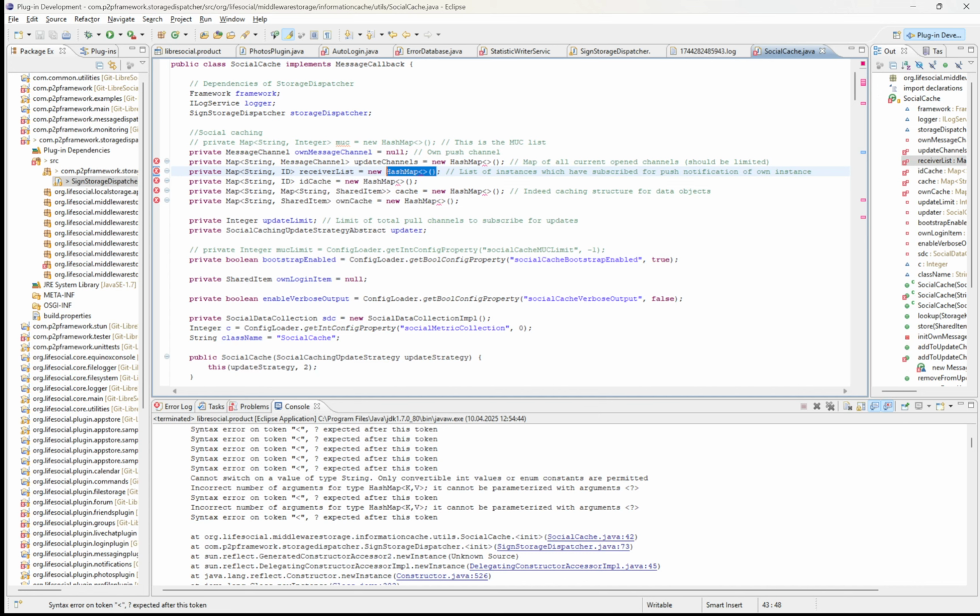So to do number one is to identify this hash map. Seemingly we had the issue in the signed storage dispatcher. Now we have the issue here in the social cache. Just write it. I'm not too familiar with Java versions, why this is used, whether we need it or not.